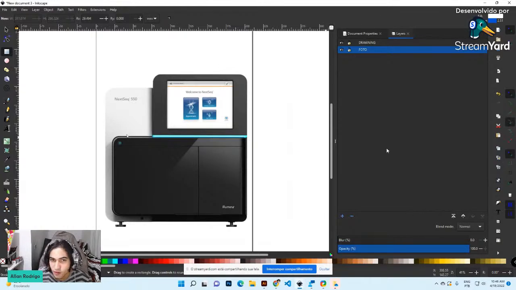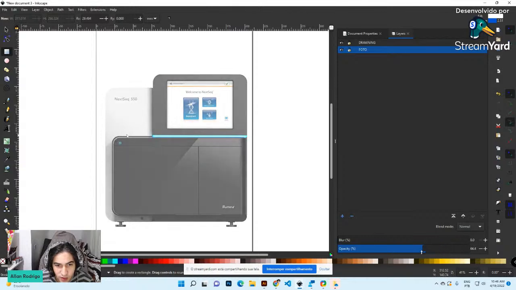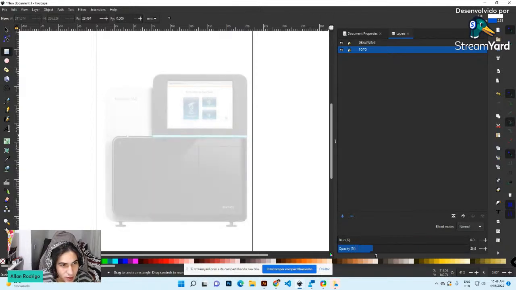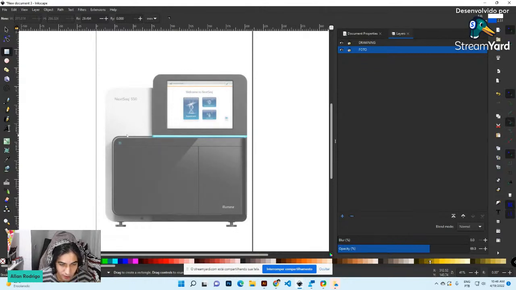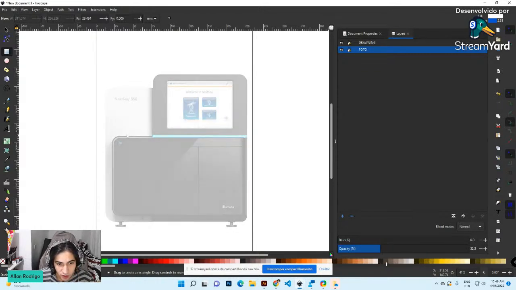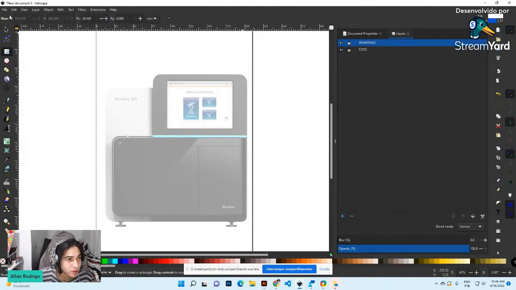So here in the layer, if you check at the bottom, you have an opacity bar. If you change this, you can change the opacity of your layer. So choose something from here to here, but you need to decrease the opacity. So let's say you have this. Now we're going to start drawing with the square tool, rectangles and squares.